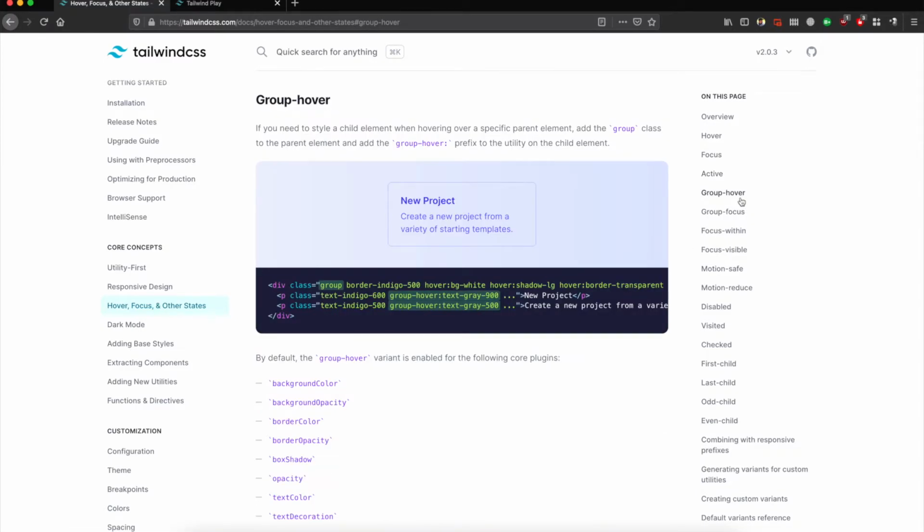So what's a group hover? You might have a requirement where if you hover a parent, or if you focus on a parent, you want your child to change some text color. In that case, we can use this group hover. You can see over here, there is a parent class on the card, which you can see has the border. That's a parent thing, which has an indigo 500 border, and when I'm hovering it, it turns the background white, and they're adding a shadow and a border of transparent.